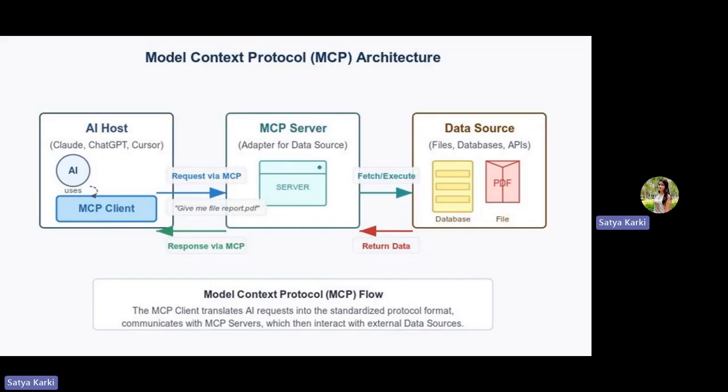So in today's demo, I'll be showing it locally. So we'll be using the standard input output transport mechanism for the MCP and client communications.